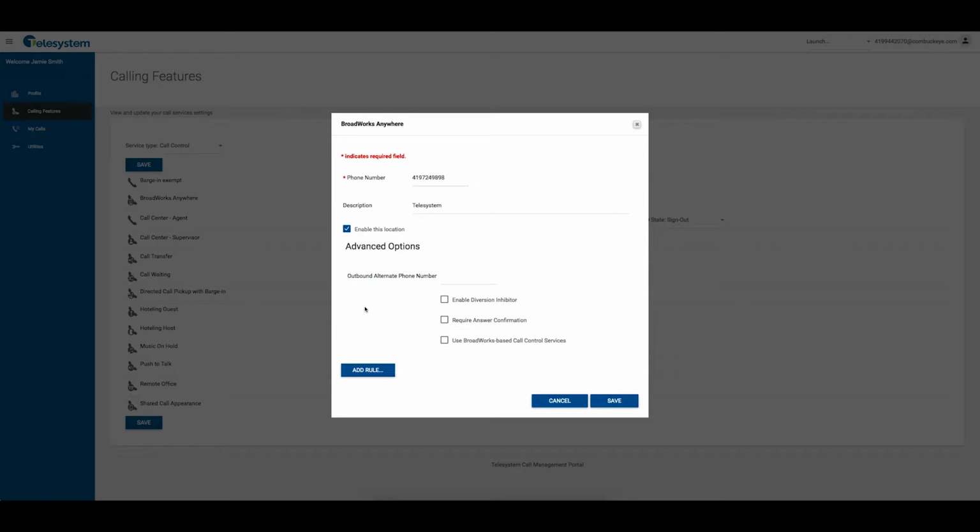This setting is optional and is used when an alternate number needs to be dialed to reach the Broadworks Anywhere location. The diversion inhibitor will force the system to bypass voicemail if enabled. Instead, the call will continue to ring. Enabling answer confirmation will require the person answering the call at a remote location to press any key on the phone's keypad to accept the call.